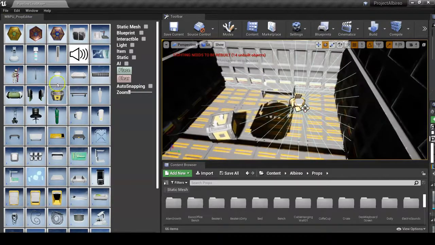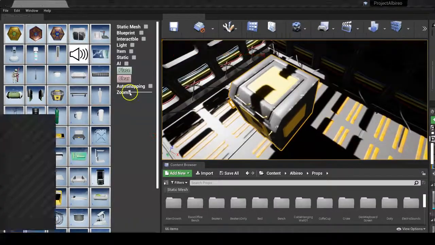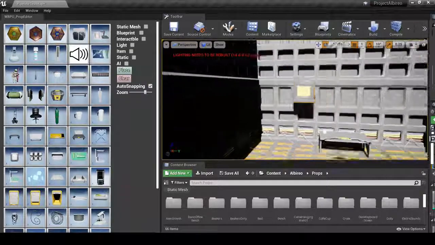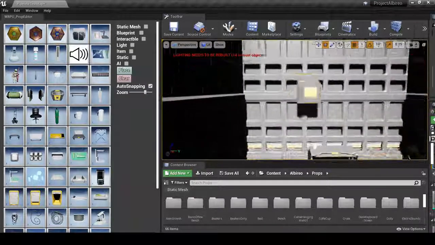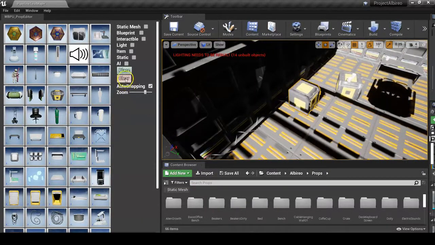But I recommend, and it is usually used by artists and designers on the team, with the auto snapping on, which you can see, regardless of how high the zoom is, it will still snap to the walls. So I think that'll be it for this demonstration. That was the prop editor.